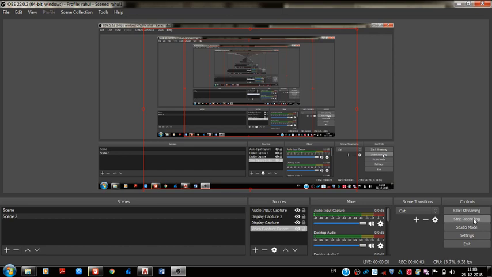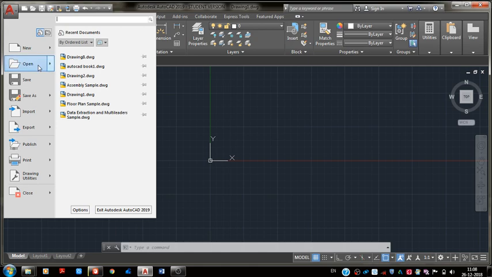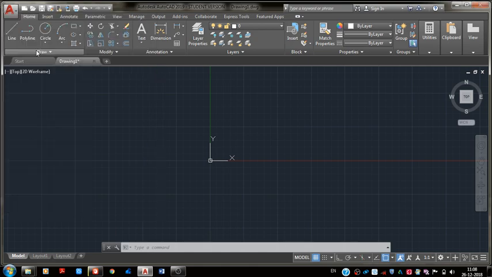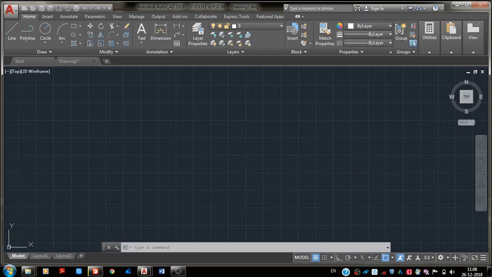Hello friends, today we are going to see a short introduction to plotting drawings. So let's go. Open our AutoCAD. Take a new sheet. Press enter. Now we have the new sheet.